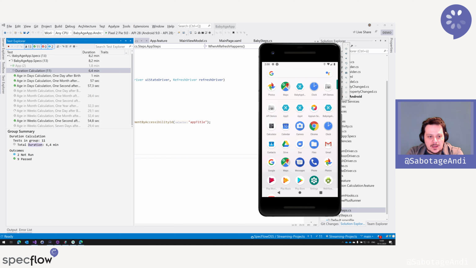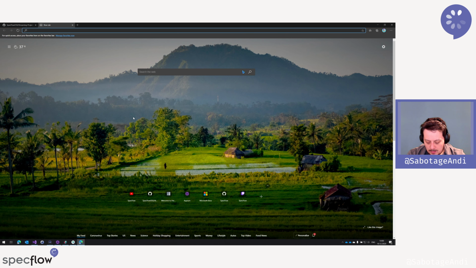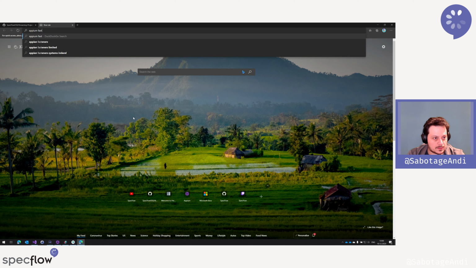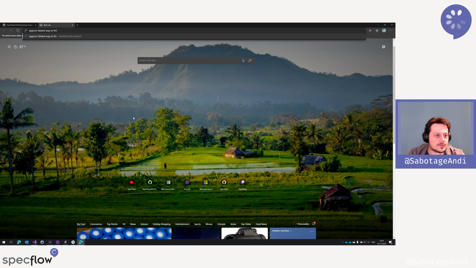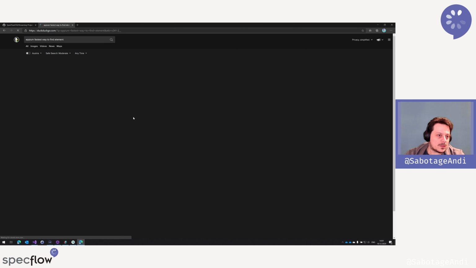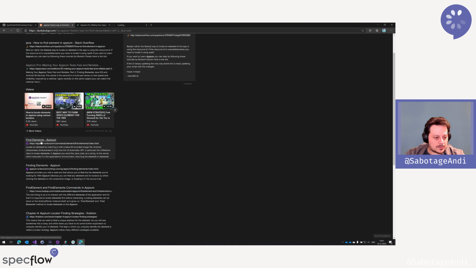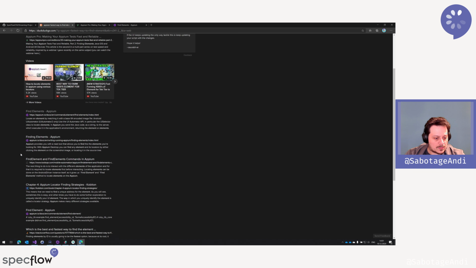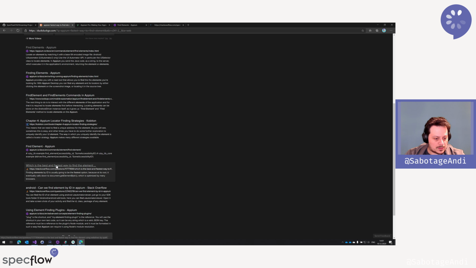Is it that Appium is so... Let's see. Appium fastest way to find element. What is the fastest? Fast and reliable find element. Appium. Okay, the best and fastest way to reach an element.